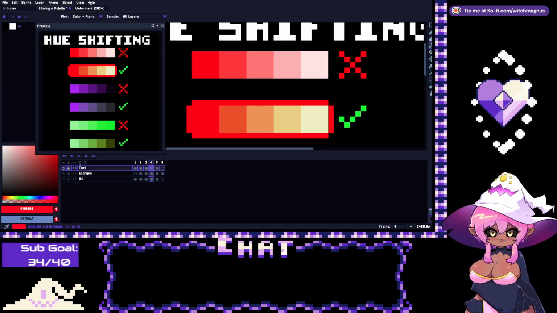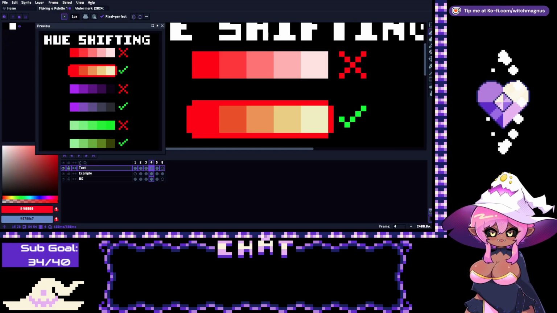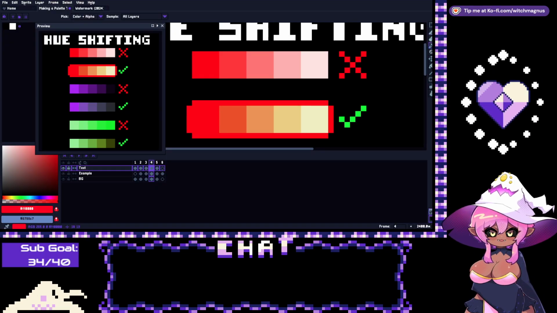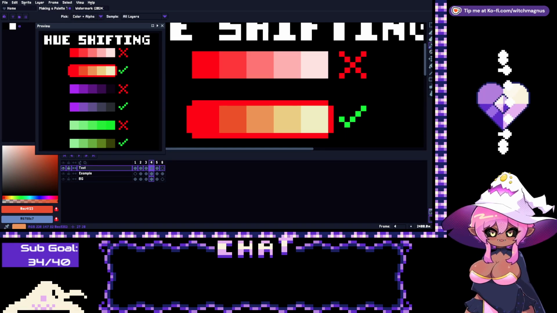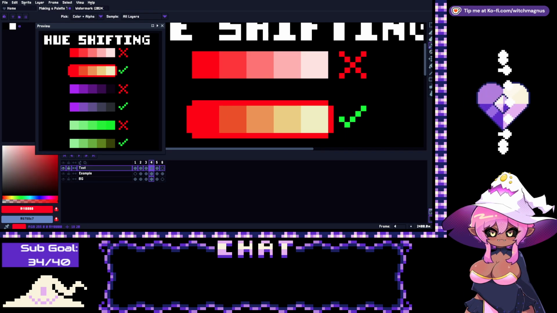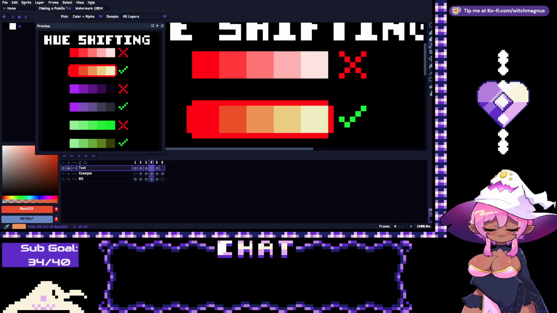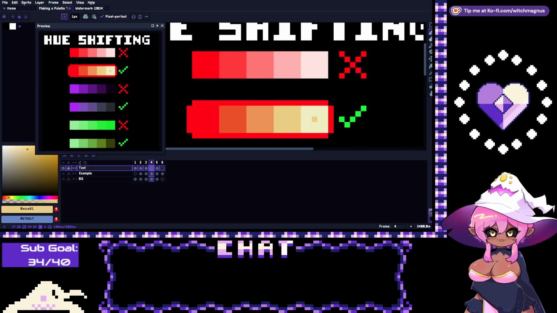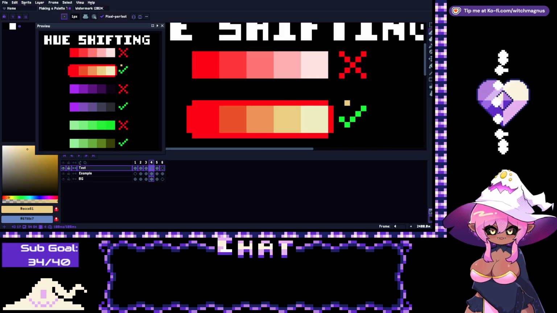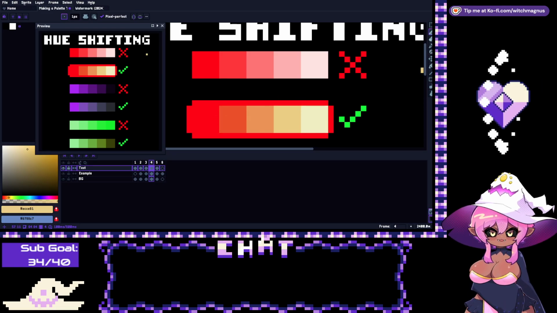Because not only am I adjusting the saturation and the darkness or brightness of the color, I'm also adjusting the hue of it. So as the red is getting lighter, it goes from red to orange to a yellow. And so this looks more pleasing to the eye. This looks more interesting to the eye.